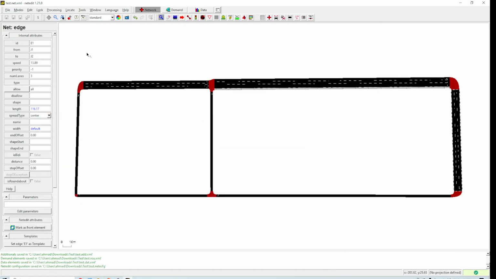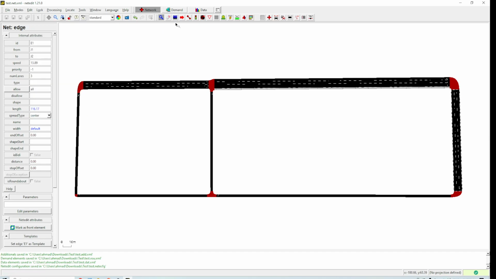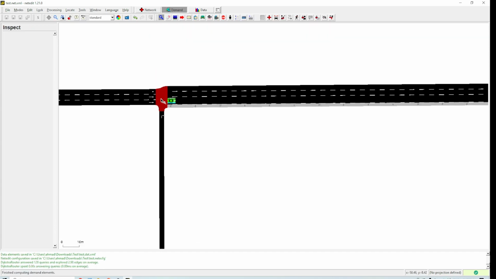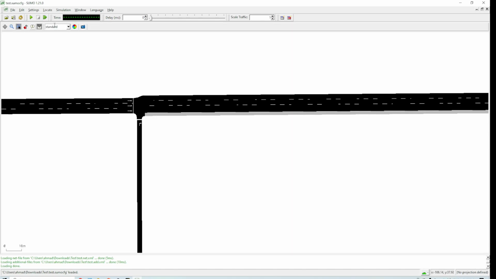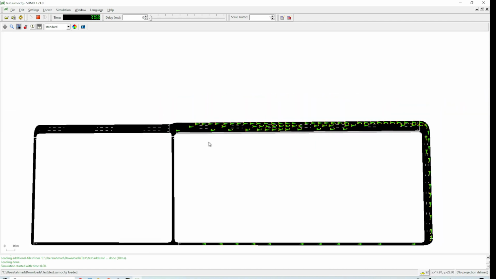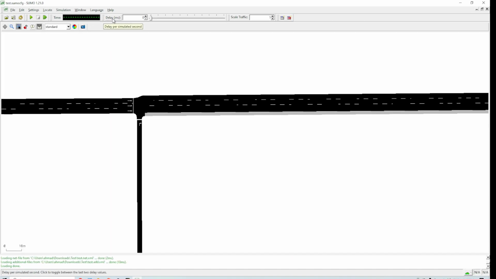The first thing is to go to the edit, open SUMO GUI. Before that, make sure you have some demands, some cars in your network. Go to the edit, demand, and then SUMO GUI. If you run it, you will see the simulation speed is very fast.